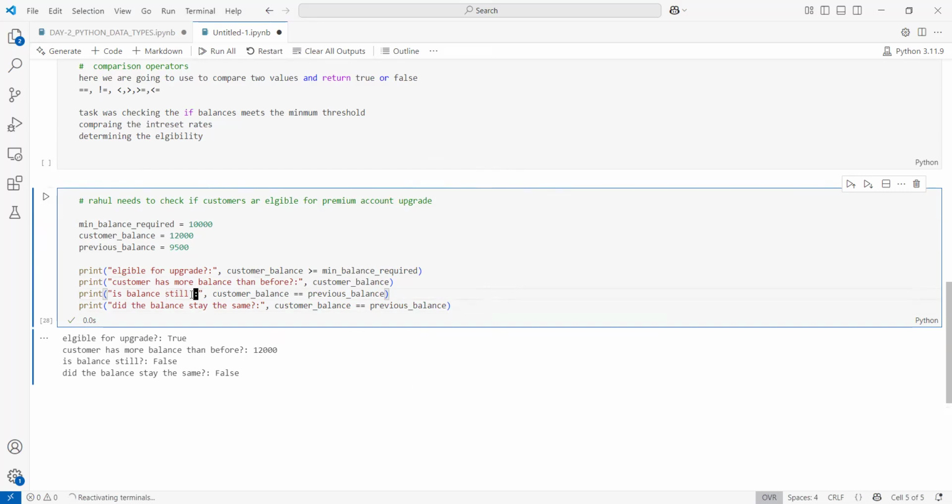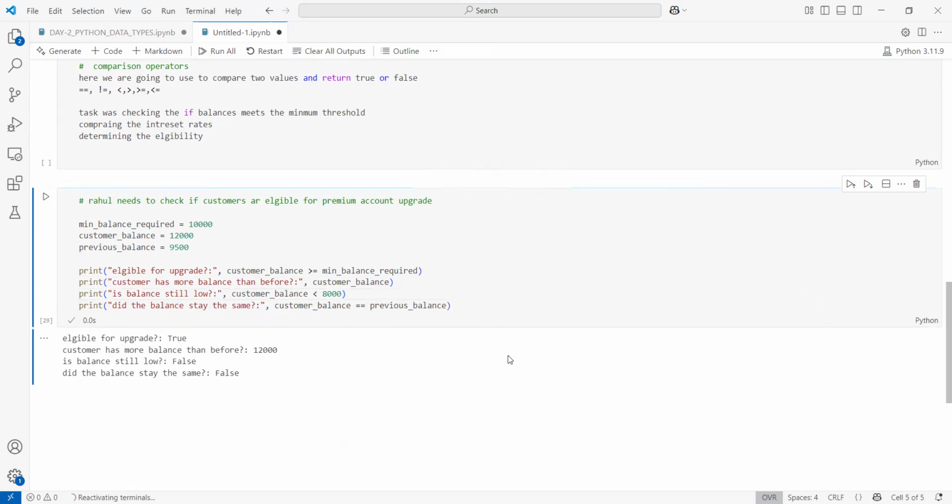Here the balance is still low. You're asking whether the balance is still low. I forgot to write this, still low. To get that answer, what would be the formula here? Customer, close inverted commas, comma, customer balance is less than 8,000. What would be the answer for this one? Here, the answer is false.